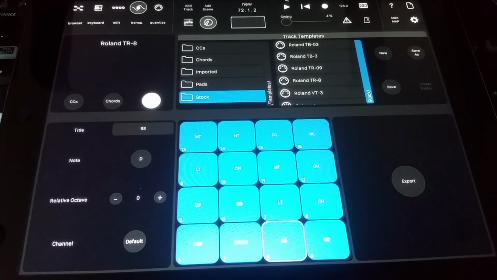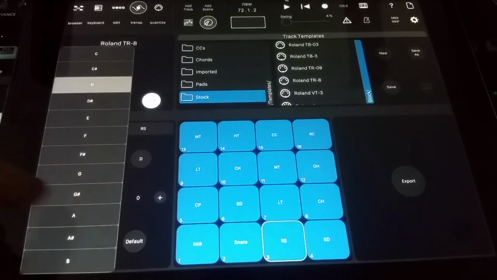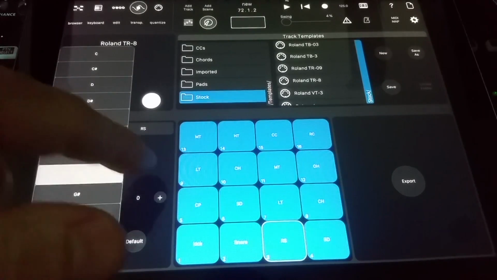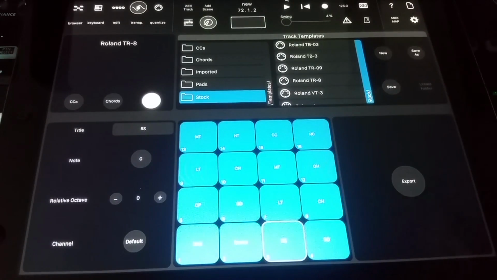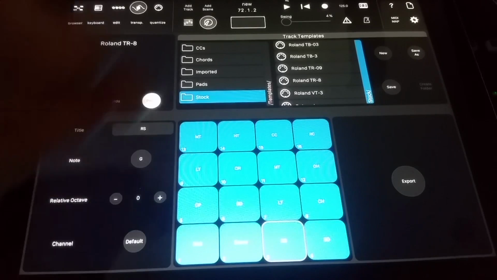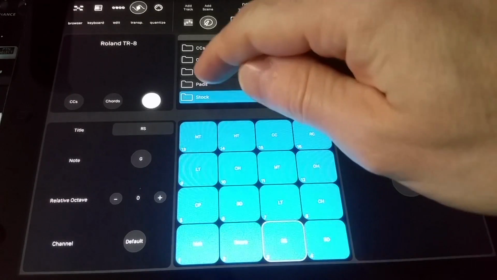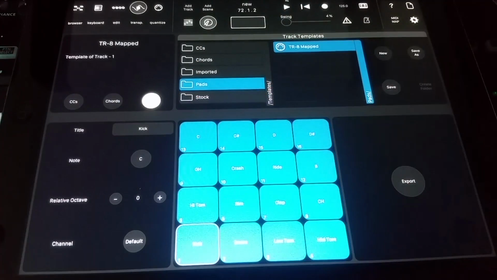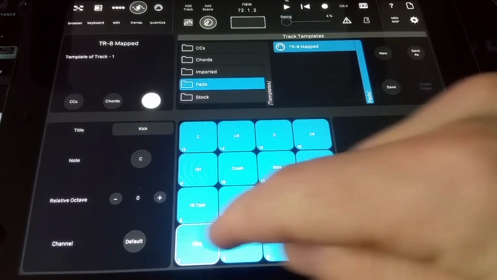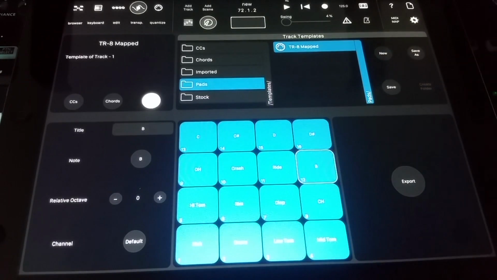Next one along should be the low tom. You can obviously do these in any sequence that you want. The low tom is on G and octave 0, so we press G, octave 0, and we've got the low tom. Then you can rename it, and go through the whole thing, and then all you would do is click save and decide where you want to save it, and that's basically all I've done to get that mapped. So that's all the mapping done.